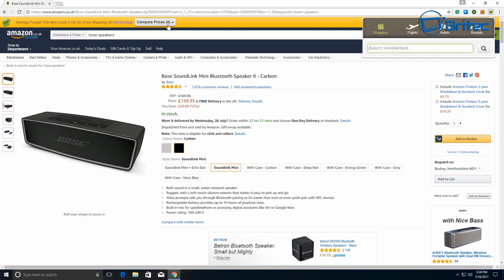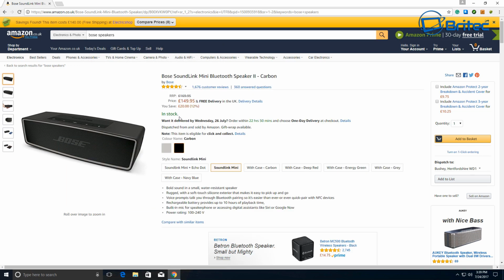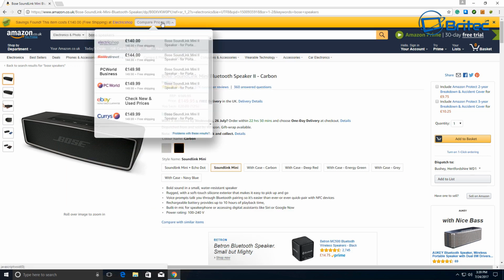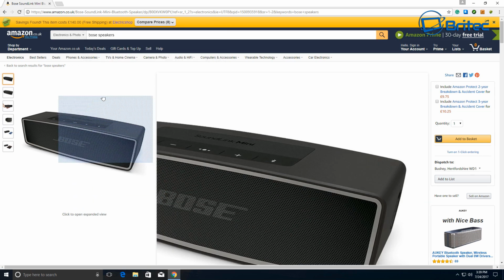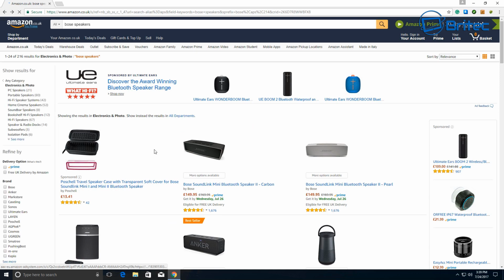We can go up to the top here for the Invisiblehand. It will then load up this little screen, compare prices, and it's giving us 8 prices. And you can see it's surfed the area on the internet and tried to find the cheapest price, and it's found one there for £140. Now again, there's free shipping on that, so you're going to save yourself £9.95. And sometimes you're going to get big savings, and sometimes you're not going to get any savings at all, because that is the best price that you can possibly get.